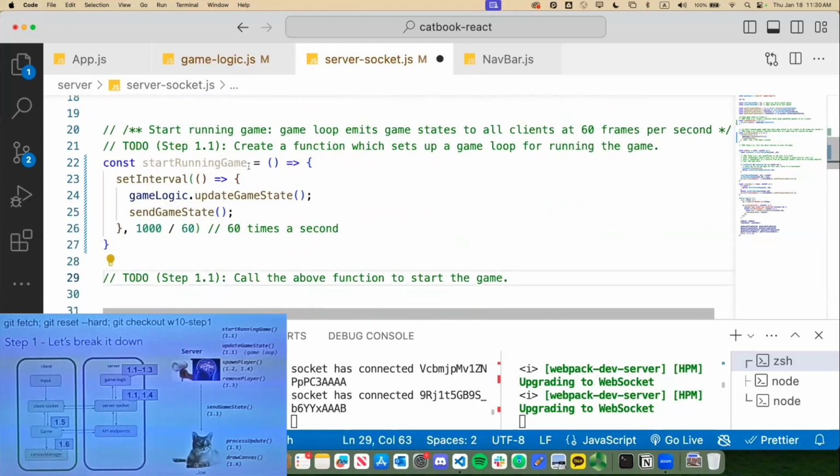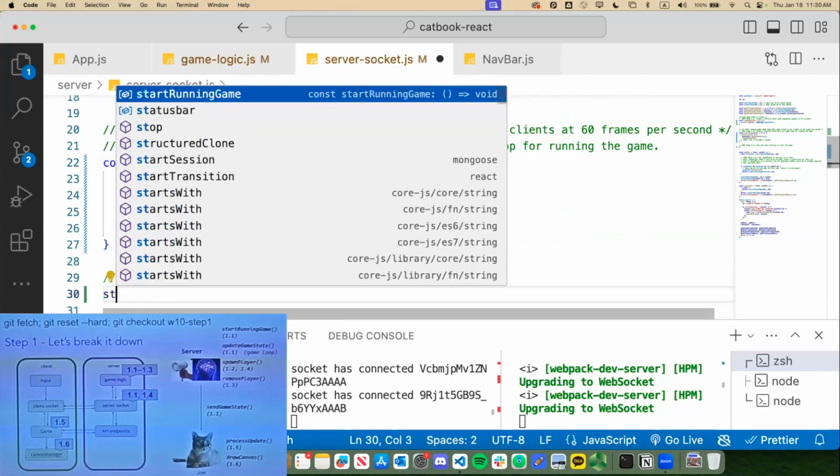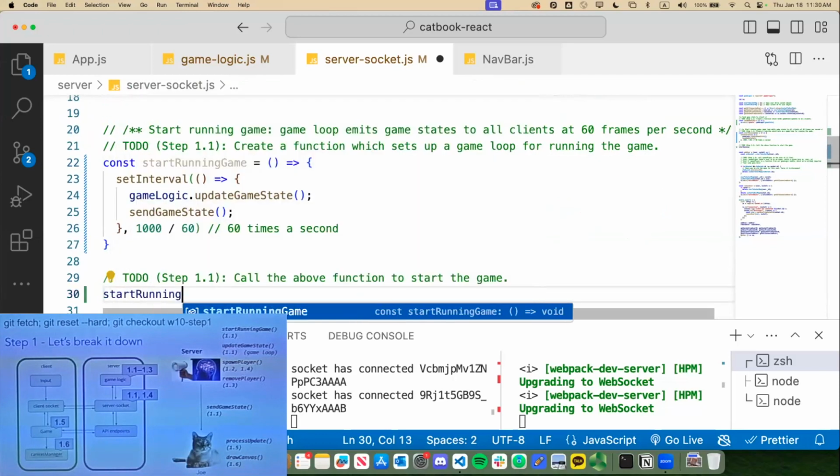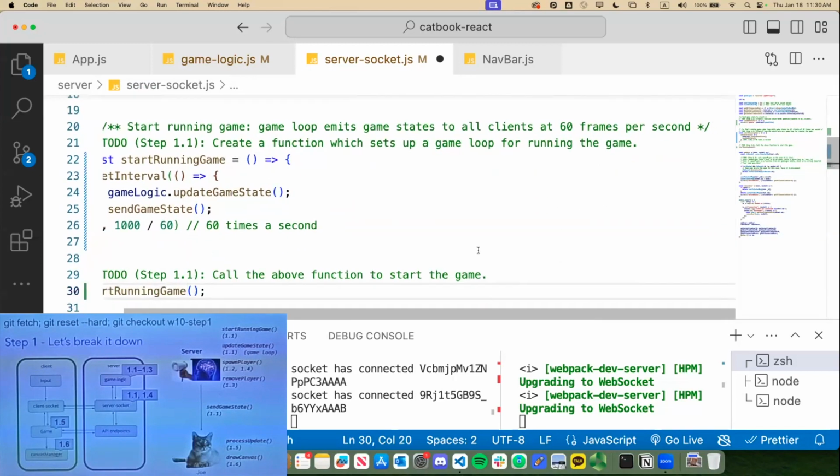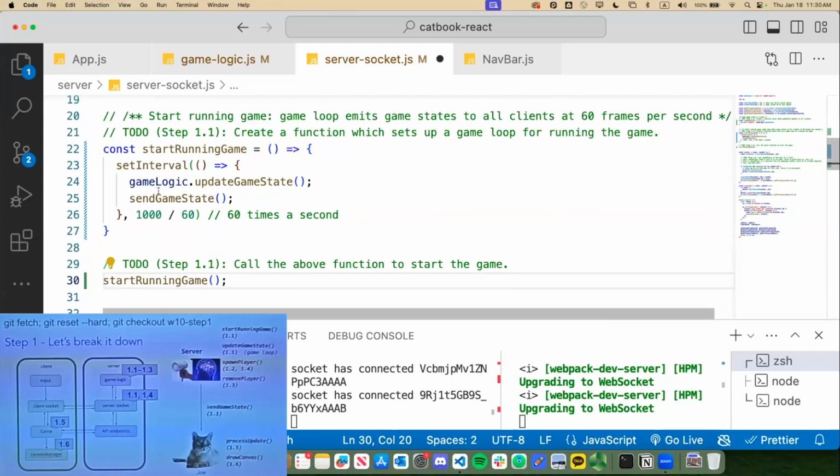The last step we'll need to take in this is to actually call this function to start running the game. So we can just do that here. And this will start this interval process I was mentioning. Cool. So our next step would be to also fill out some functions to help with our game logic.